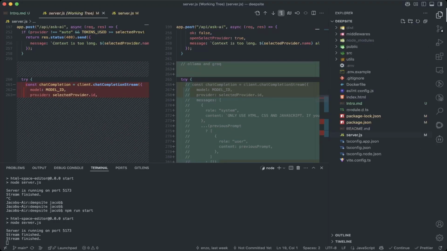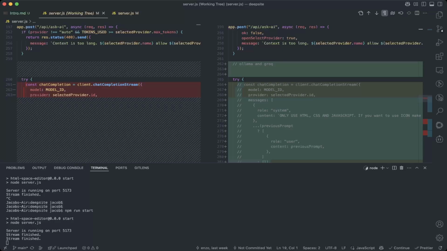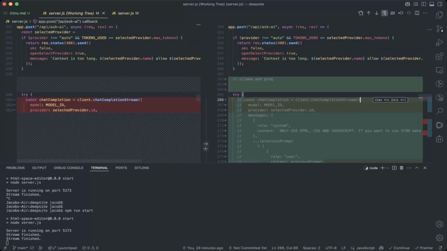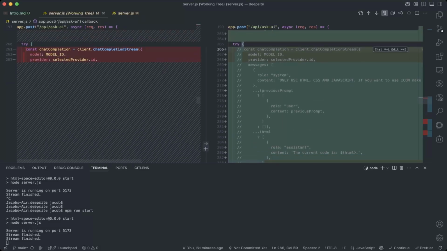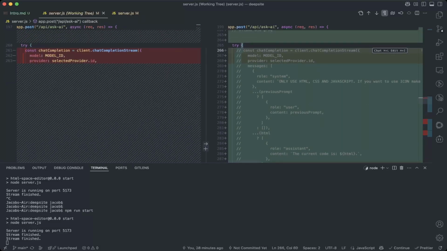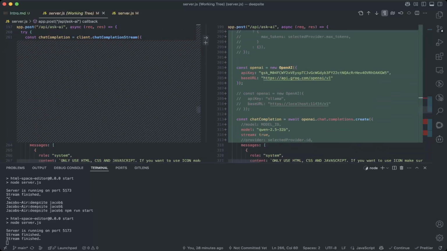So we commented it out. So this is from the original source code. We have to make some changes to make it call the Ollama endpoint and the Groq endpoint. You can see here, we removed the original client.chat completion stream. Instead, we added this OpenAI endpoint, right?